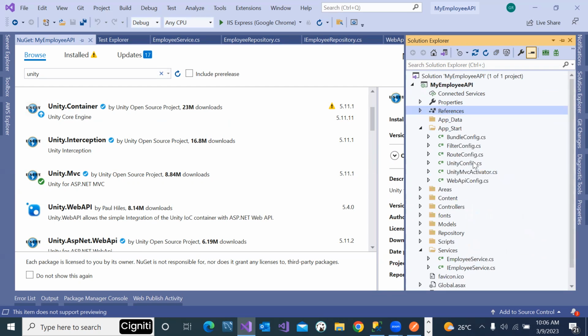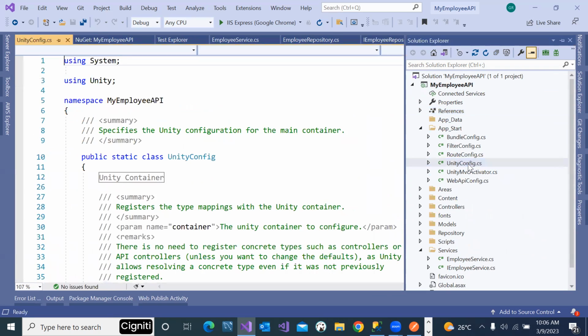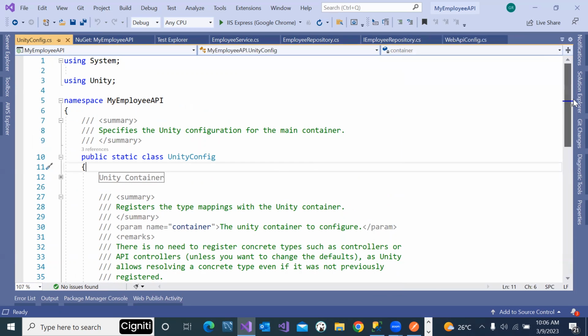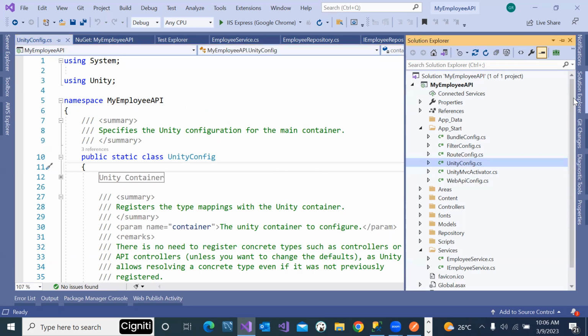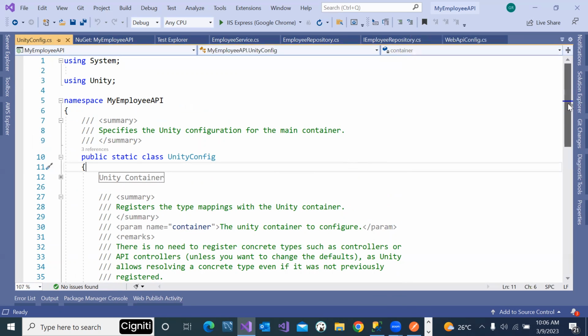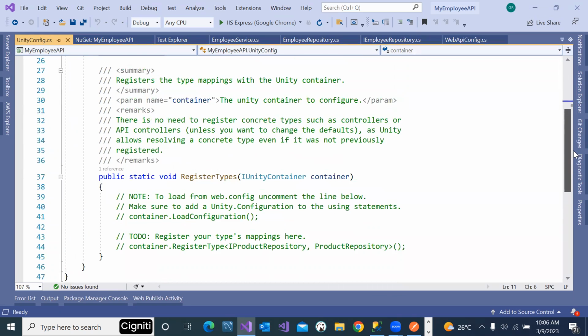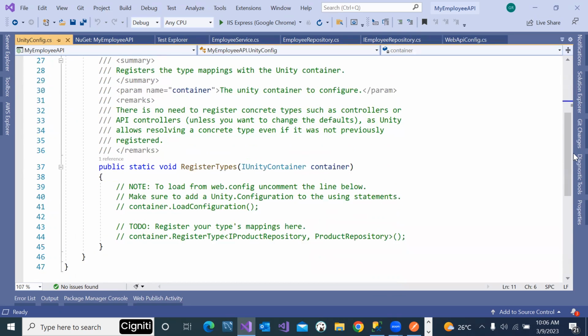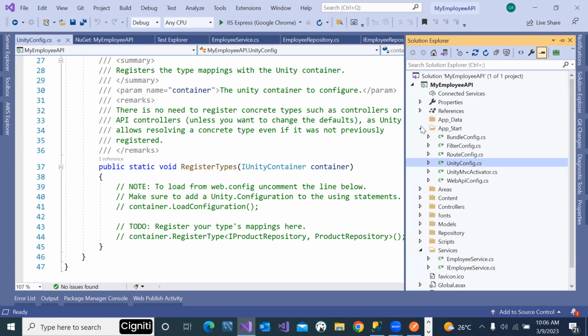Okay. You will have Unity config. Once the dependency injection container is added to your application, you should be able to see this Unity config. All you need to do here is mention your types. For example, here we have these many classes.